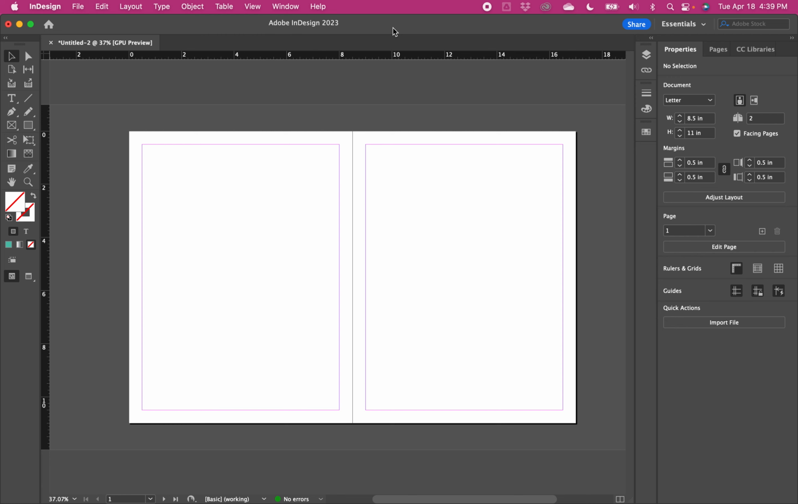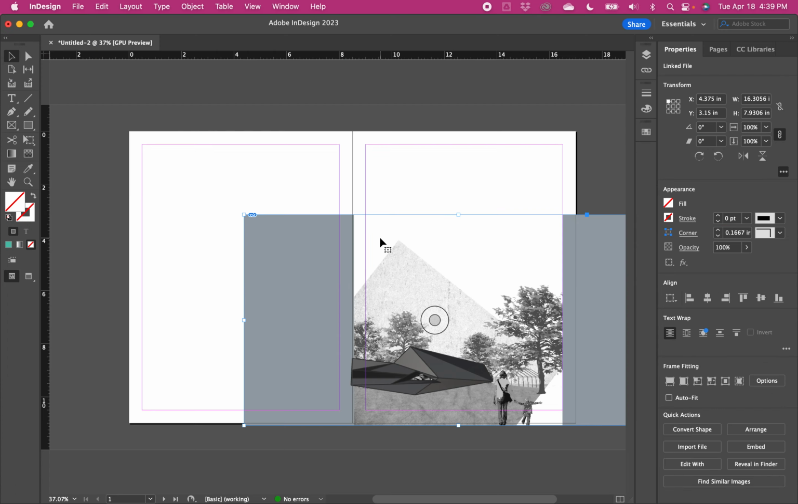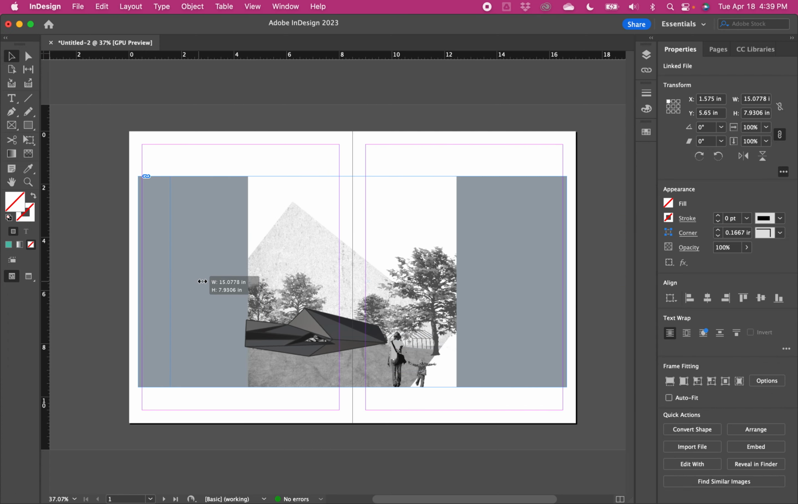All right, so let me talk about how InDesign deals with images. If you already have the image in place, you can leave it there. If not, I'm just going to drag in the same image again. You can scale it down or change it however you like.